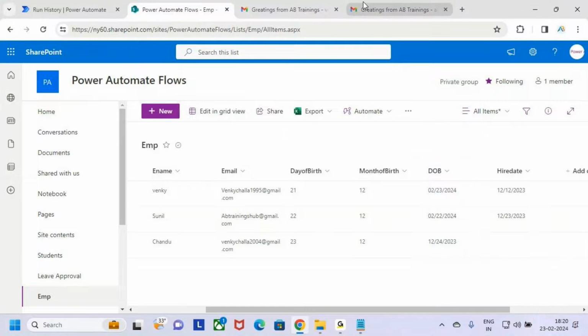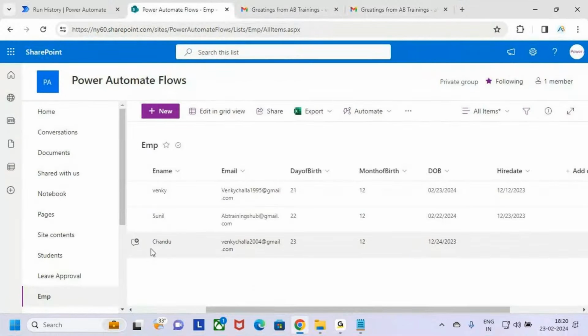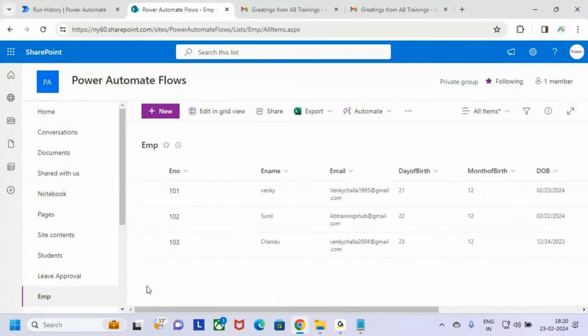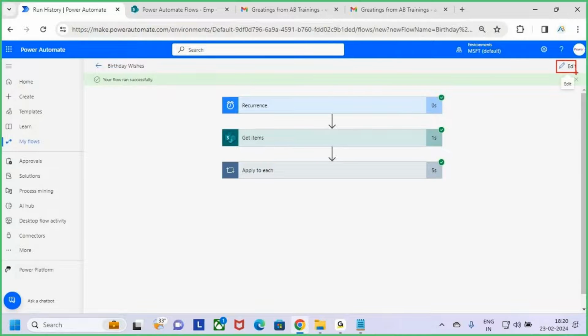So here Venki is receiving the email, Sunil is receiving the email. If you go and check, Chendu also will receive the same email. So this is not my requirement. Whose employee birthday is matching with today's date, for them only I want to send the email. For this, we go to Power Automate and click on edit. Let me edit the flow.